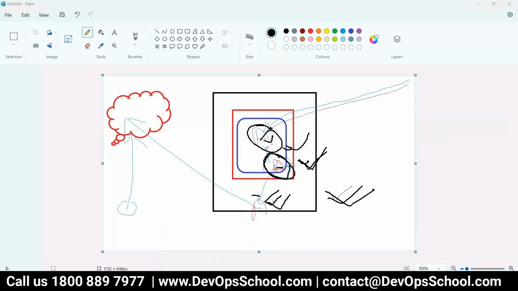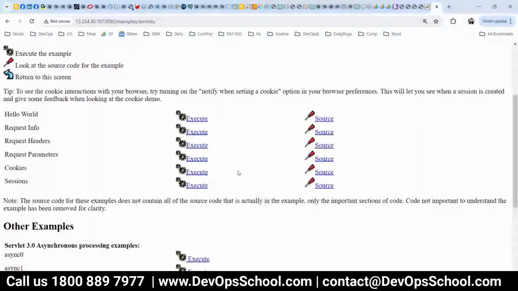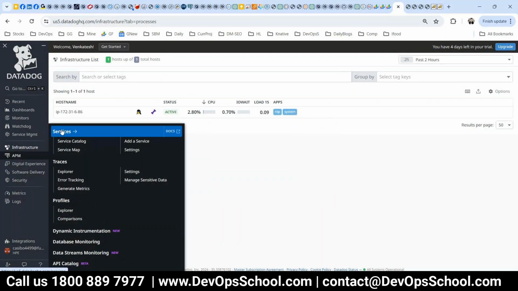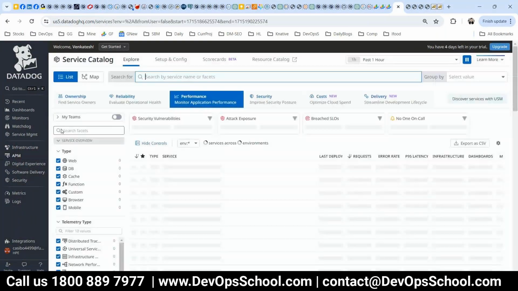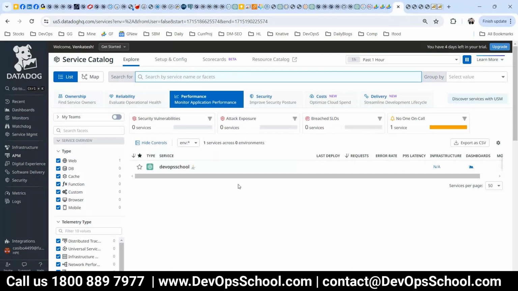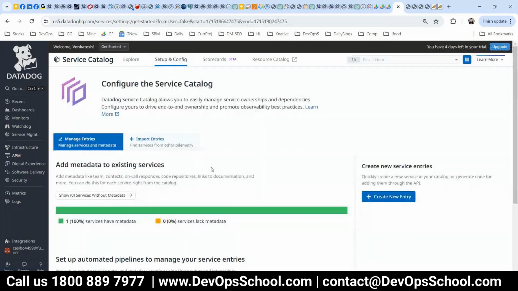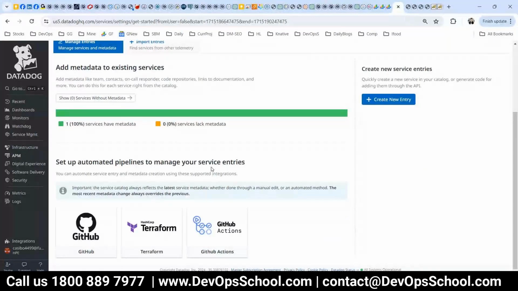For that, I will go to Datadog and click on this APM. Here you see, click on services. Now you see there's one service there, debugschool, but I did not create it now. I created it long back. So I will create one more application. So click on setup and config.